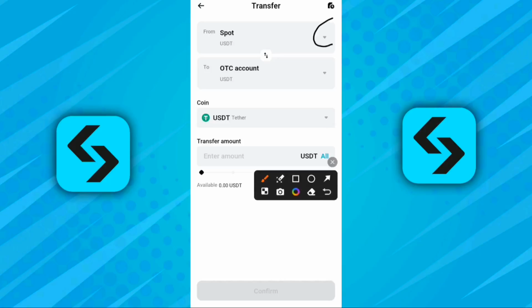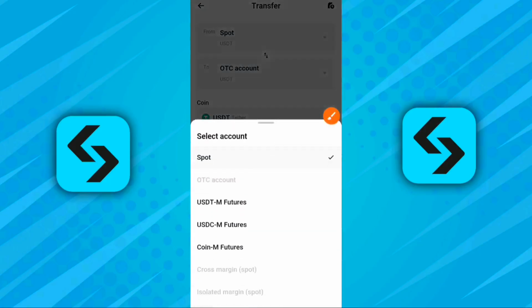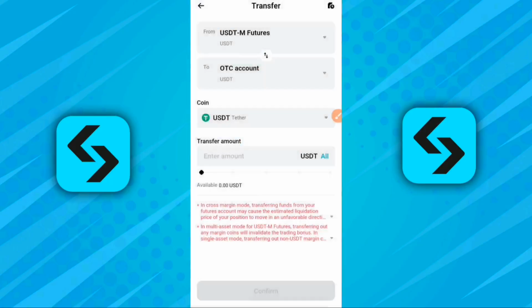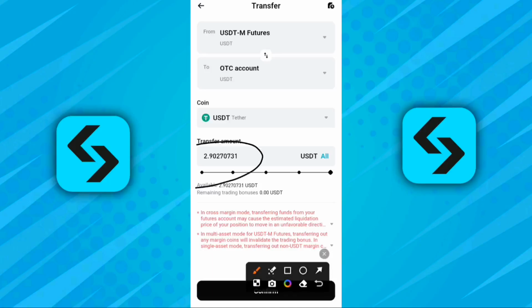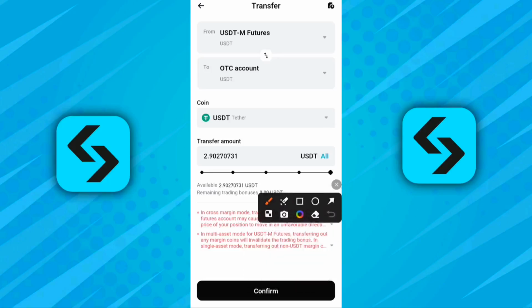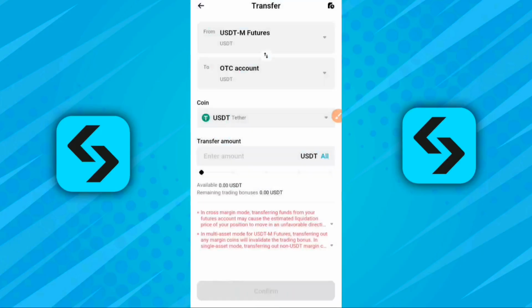So I'm going to click here right now and move this from my USDT futures, right? If you trade futures, then you have to move it to the OTC right here. So this is it. So I'm going to click on all right now, and this is going to appear. So you can see I just have about 2.9 USDT in this very account. So it's quite little, but I'm just doing this very tutorial because I see a lot of people need it. A lot of people are asking for options aside from buying. So I'm going to click on confirm right now and click on confirm again. As you can see, the transaction is now successful.